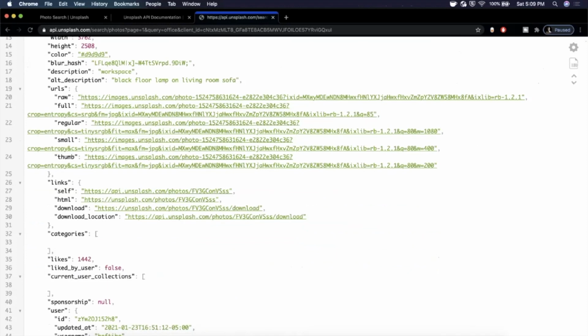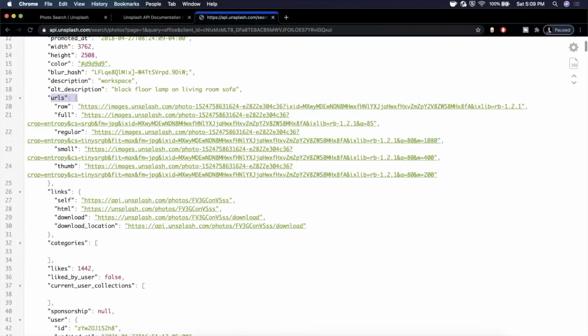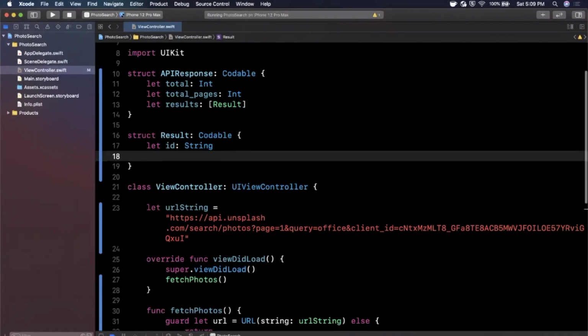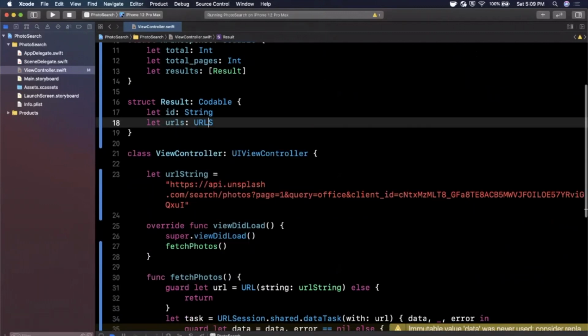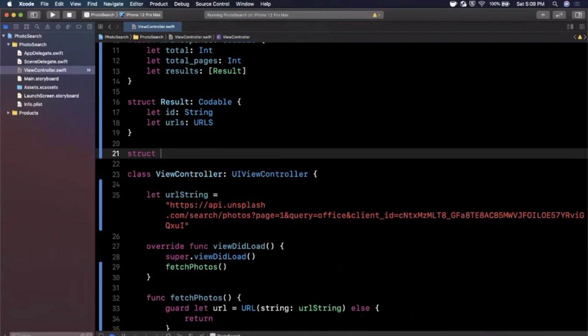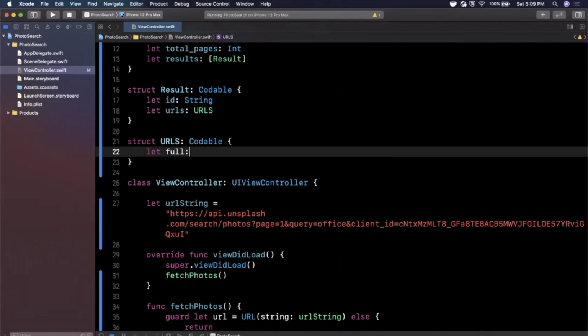And we care about the photo URL. So I'm going to create URLs, and this is going to be another struct. We're just going to care about the full, which points to another string. So we are going to say let urls will be URLs. URLs is going to be another struct, once again Codable, and we just care about full. We're going to ignore everything else.